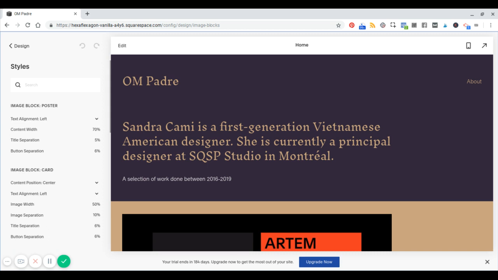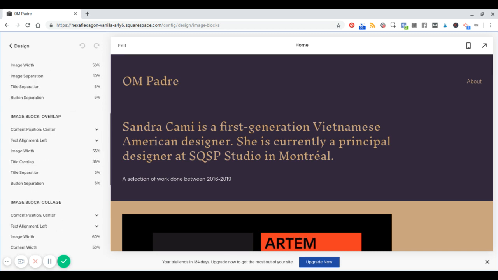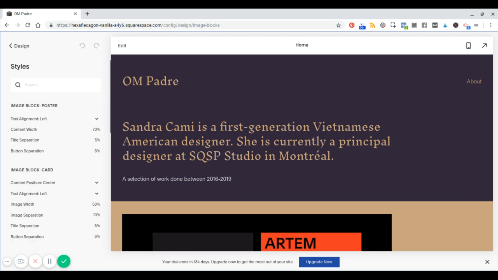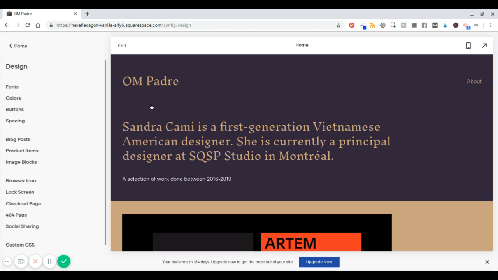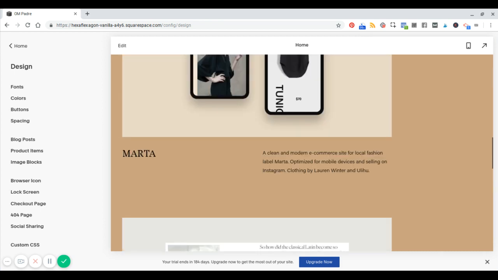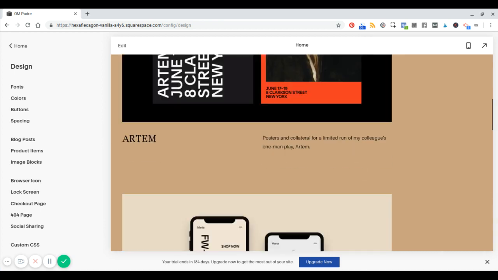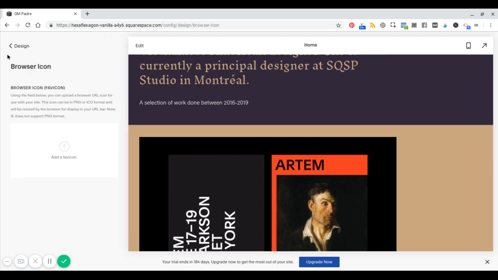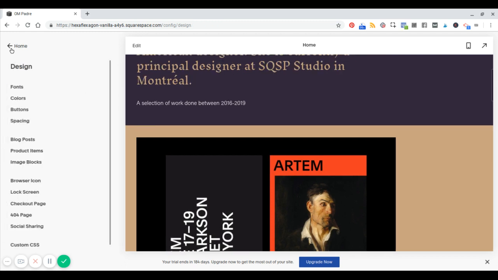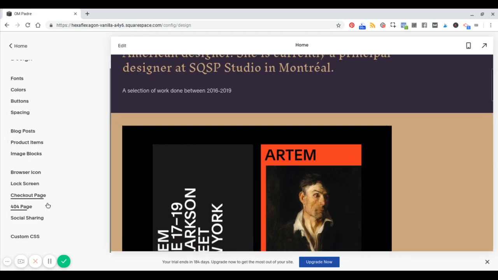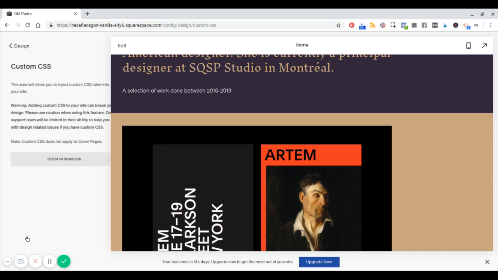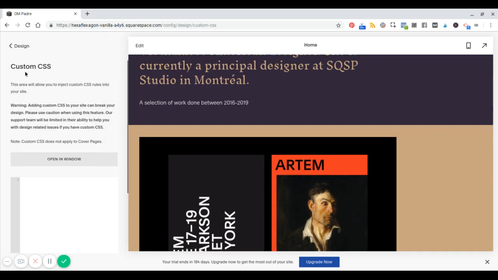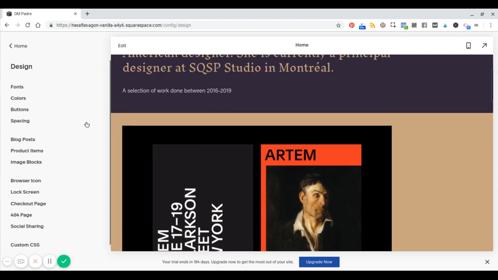All right, so a lot of image styles you can do here for the different types of image blocks. Now, what I haven't tried to see is what happens if I change any of that stuff. But anyway, we're going to keep moving. Browser icon. Cool. I know all about that. And then you can still throw your custom CSS in there. So that's cool. Although it looks like you probably won't need to use as much custom CSS with this version.